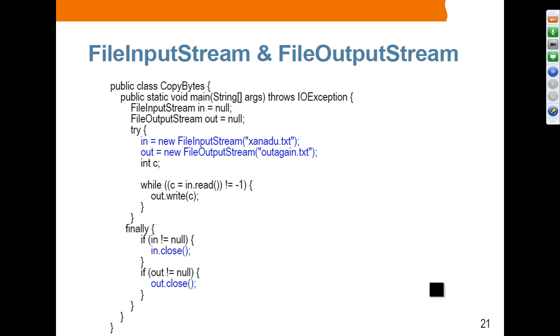So let's see an example here. In this case, we have created the FileInputStream from this file, and then we also created a FileOutputStream object from outagain.txt. Basically what we want to do is read. When you call in.read, it's going to read a single byte from this stream. As long as it's not -1, meaning end of the file, we are going to write that byte into this output stream. It's very simple code. And at the end, we want to close these streams, so we call the close method.